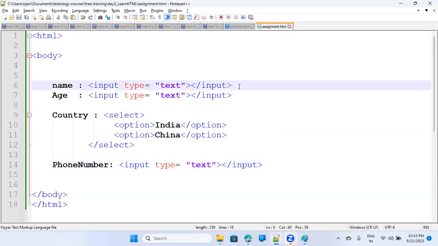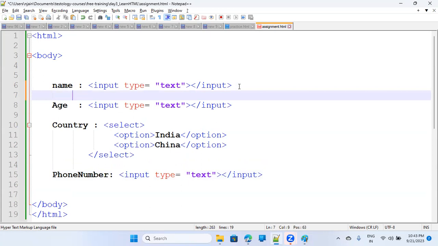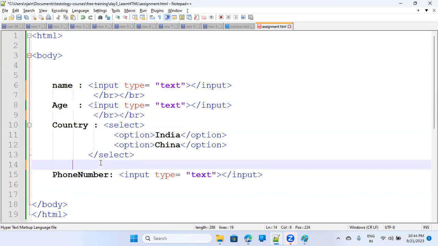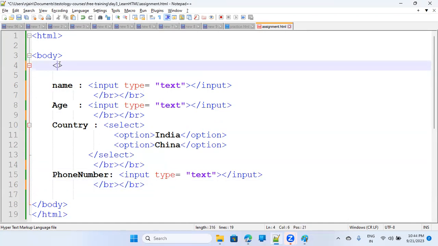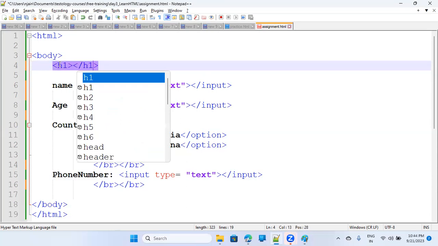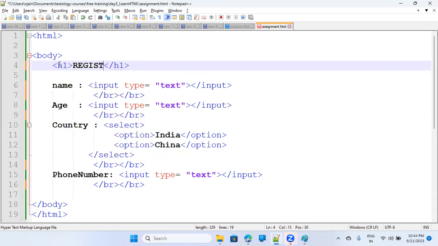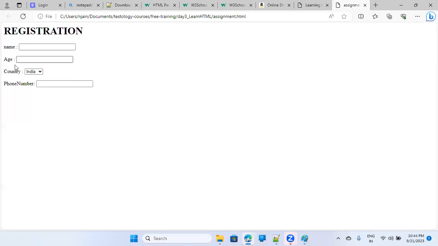After every text box, let's put a line break, which is BR. Okay. Let's give 2 line breaks. That's fine. Here also, and after the phone number also. And we want to show some heading, right? So that heading is H1. And the heading is, just a minute, let me close this. And this is registration. Okay, save this and let's see how it will look like. So this is looking like this now.